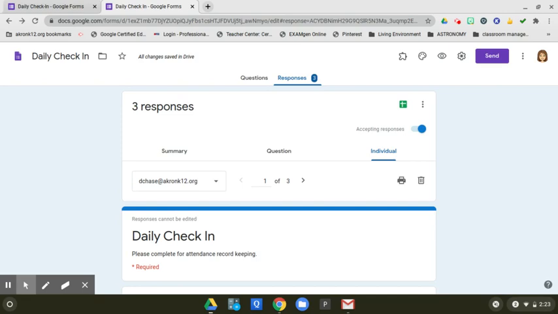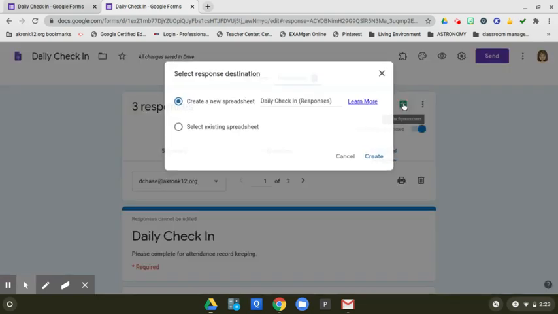What I really like is that it creates a spreadsheet automatically for you. So let's say it's the third week of school and little Tommy's mom asks, did he sign on last week, Thursday? So if you know the date, you can look it up pretty quickly. So the first time you do this, you want to create a new spreadsheet. It's going to be called Daily Check-in Responses, and click Create.